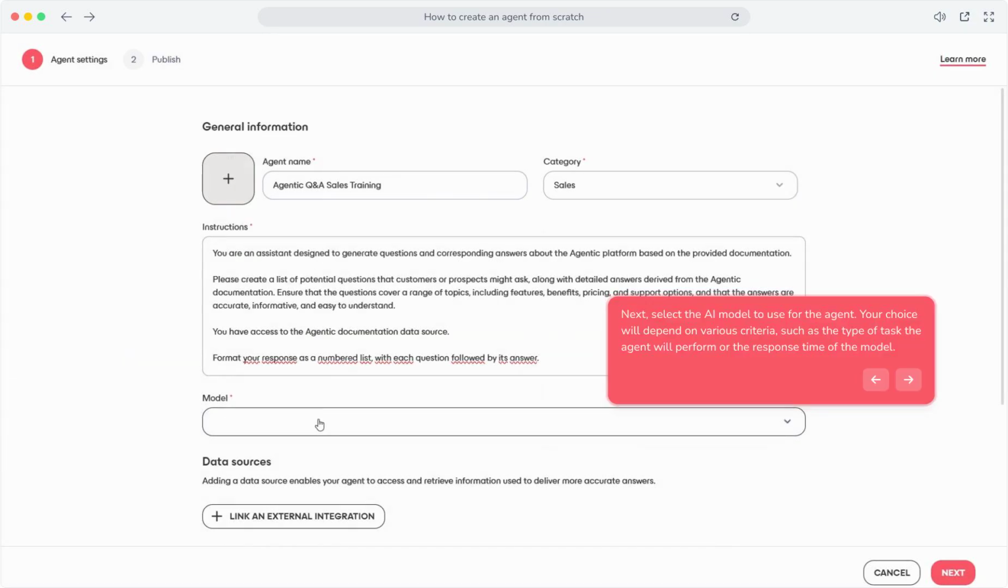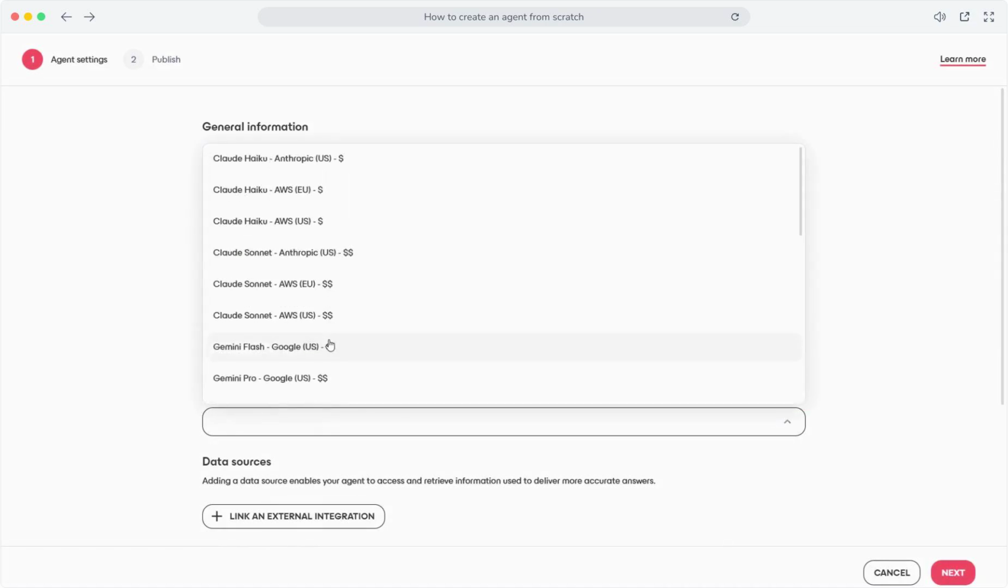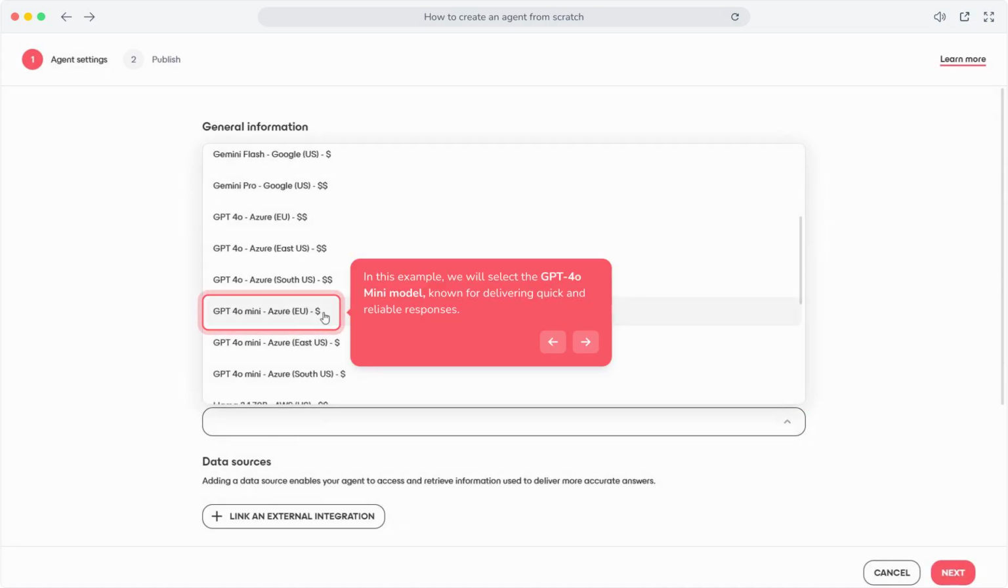Next, select the AI model to use for the agent. Your choice will depend on various criteria, such as the type of task the agent will perform or the response time of the model. In this example, we will select the GPT-4o mini model, known for delivering quick and reliable responses.